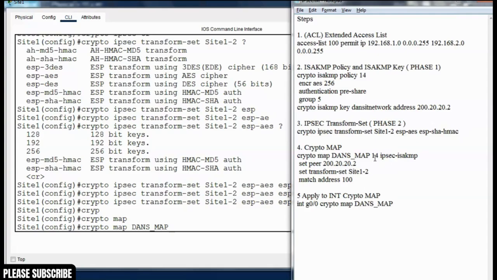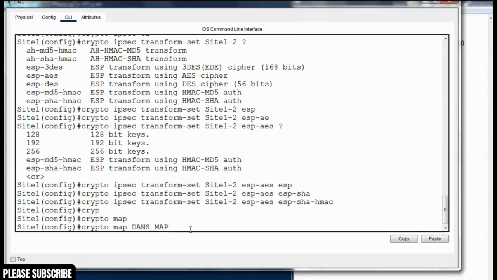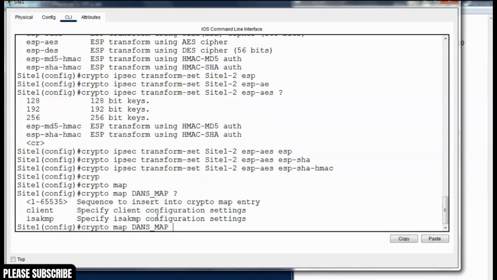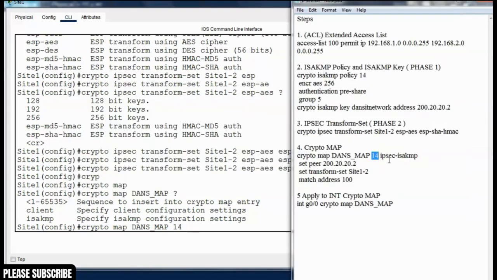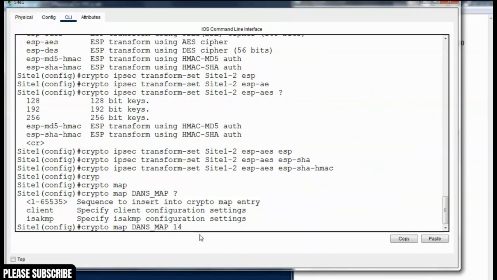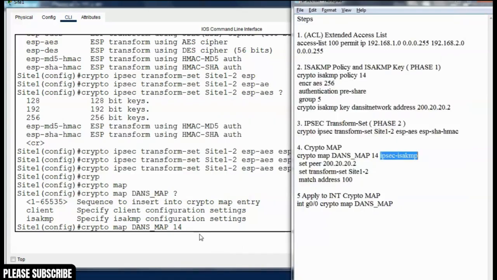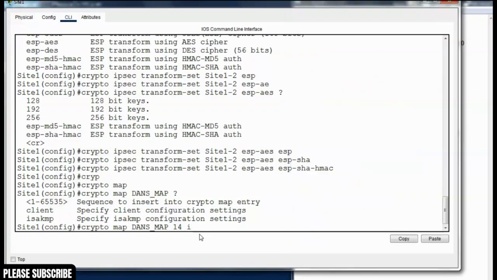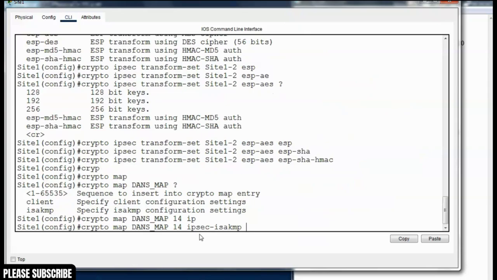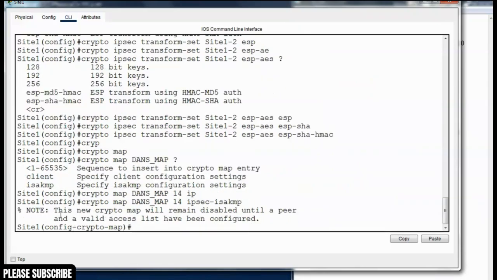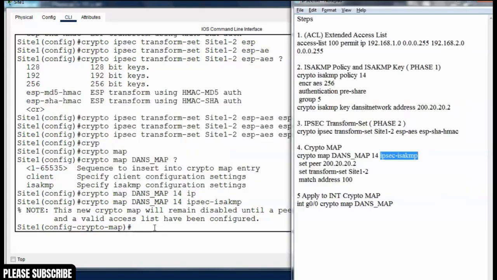All right. And then you can put any value in here if you want to. I'll type question mark. All right. So a sequence. Let's just use, match it to the policy number 14. And then IPSEC dash ISAKMP. All right. So that's it. That's the last one. So combining them together. Okay. So IP. There you go. Right. Note, this new crypto map will remain disabled until peer and a valid access list have been configured. Well, that's fine because we haven't configured the peer yet. All right. We are about to.